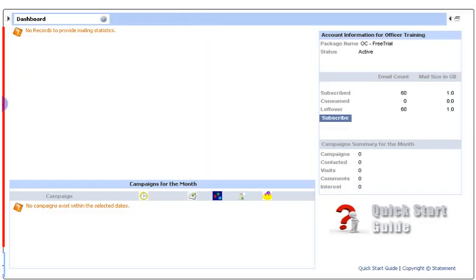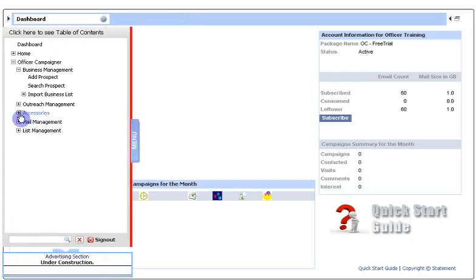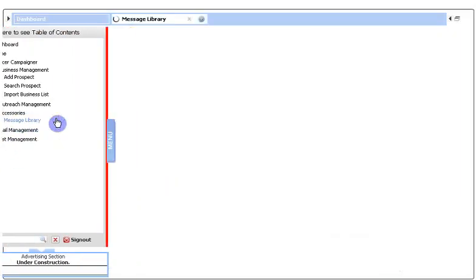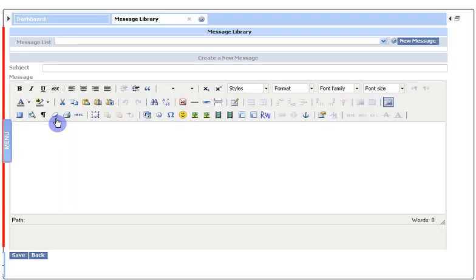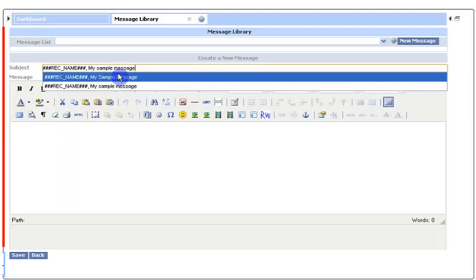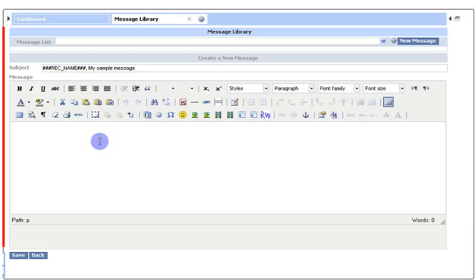For the email message, let's open the message library screen under the accessories, and in the subject line let's enter this subject line, and in the message body let's enter this small email message that the person will receive in the email.